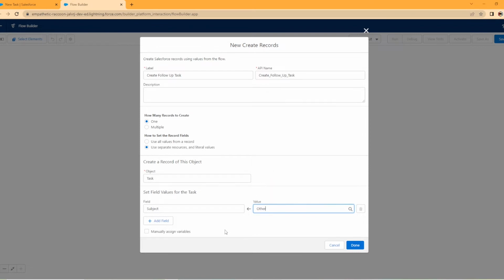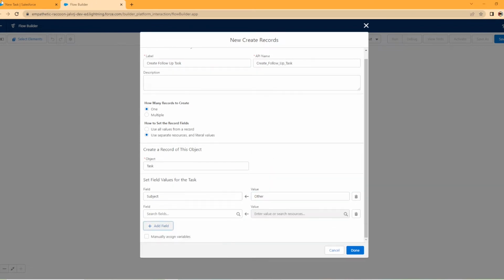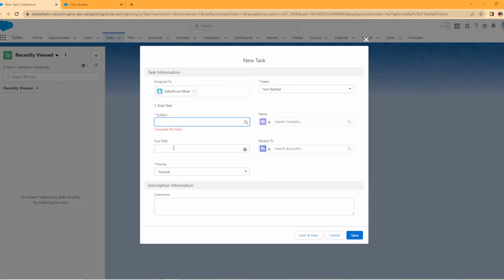And I'm going to select other, add field. So what else do we need to do? We need to do the due date, which we're going to do in a second, because I'm going to show you how to create a variable with custom logic to set the date for the day after the task is created.